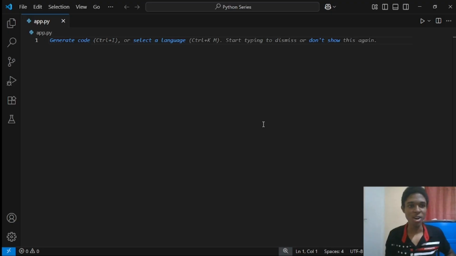So what are escape sequences? Escape sequences are special character combinations that we can use inside of strings to represent things like new lines, tabs, quotes, and other special characters.